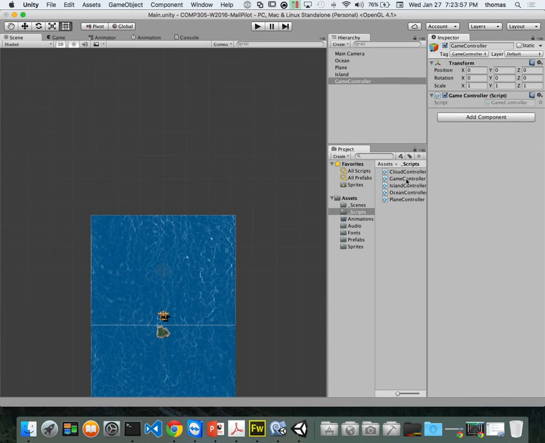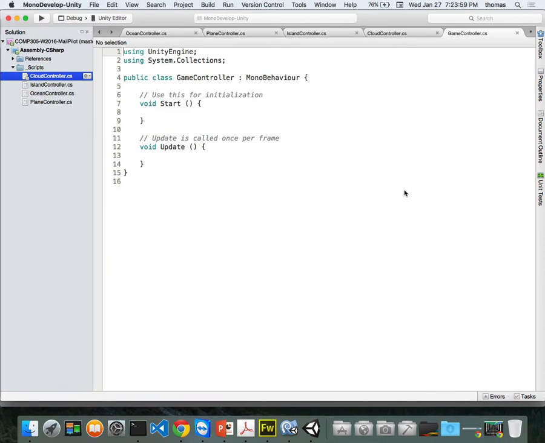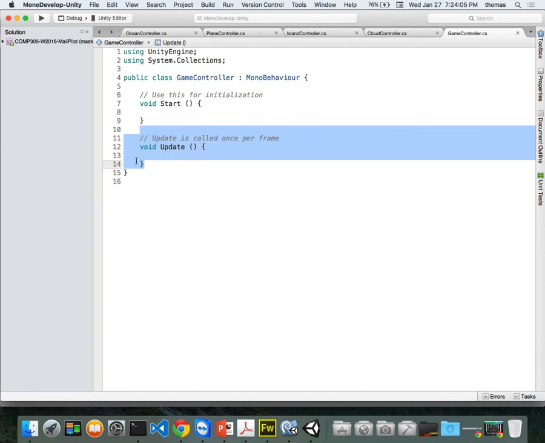So double click game controller, it's empty. So remember, I start with my initialization. This is where everything's going to start initializing. And on update, this is what's going to happen over here. Okay, here's a question for you. Do I have to control my clouds directly through my game controller script in some way? No. I never have to do that because my clouds have their own script.